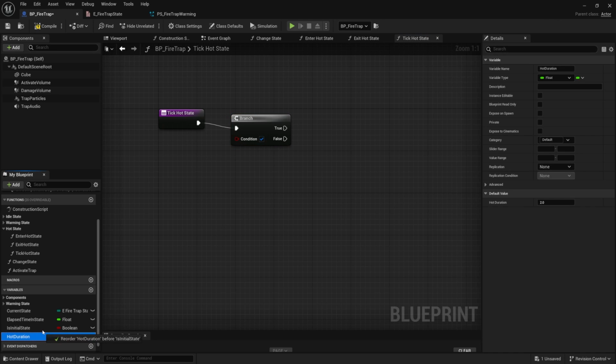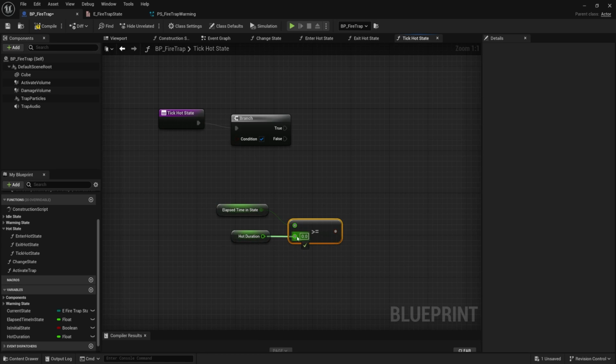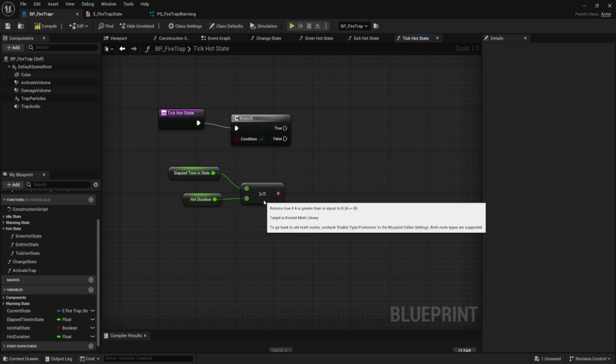And we're going to pull off our hot duration, say get. We also need to pull off our elapsed time and state, say get. And if our elapsed time is greater than or equal to our hot duration, again, make sure that you put this default here, otherwise it will not work. So I have 2 seconds. I'm going to pull this over here.